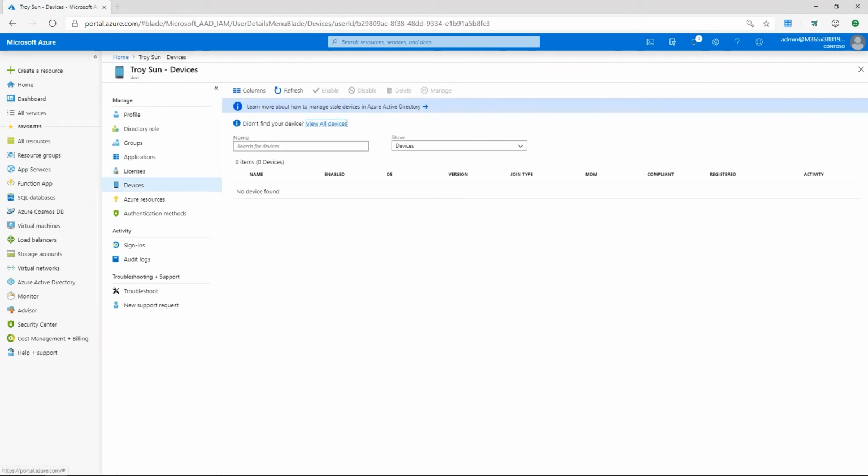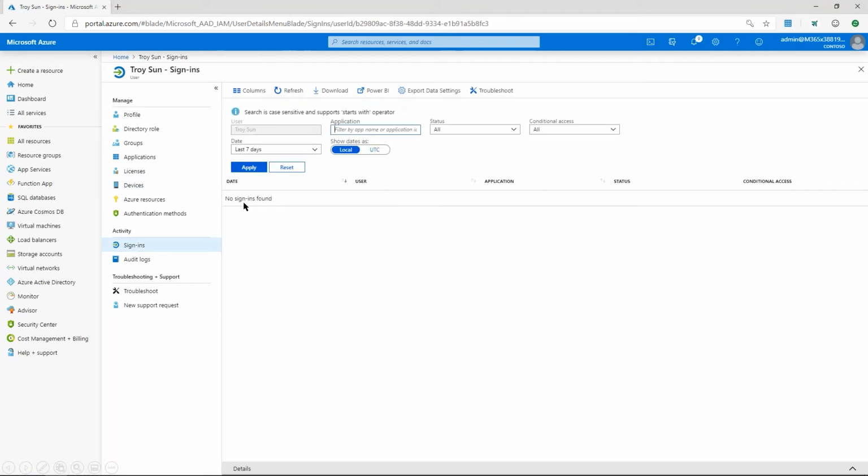So admins can also track Troy's activities, including his sign-in attempts, application access, and device usage. So let's go and look at sign-in activity. And so here we can see the information that can be collected. We can look at audit logs.